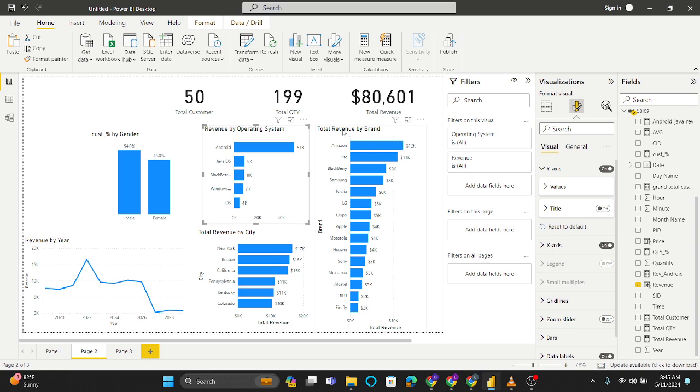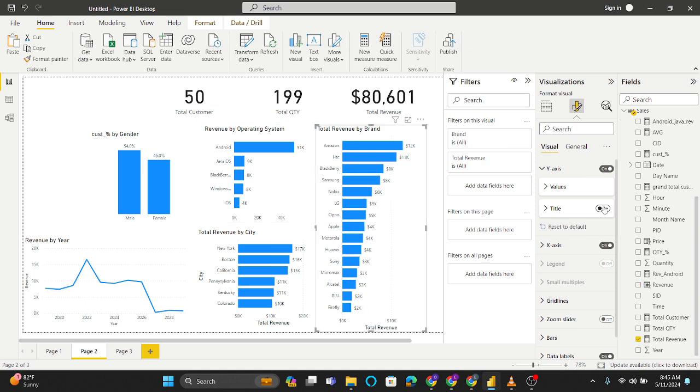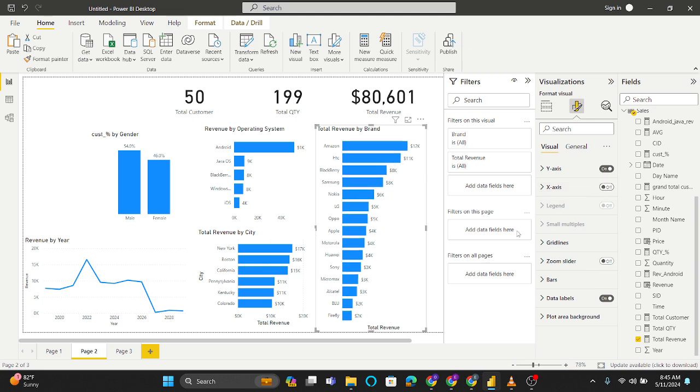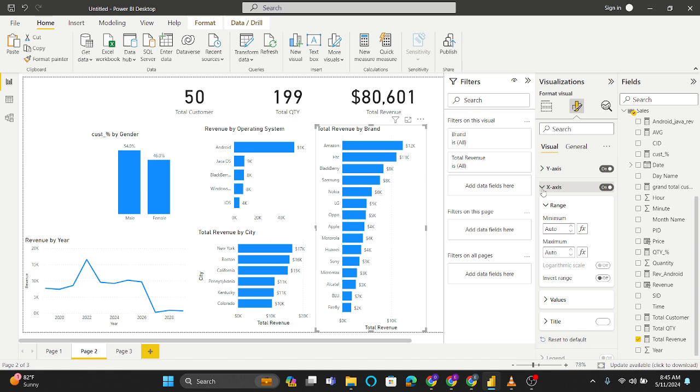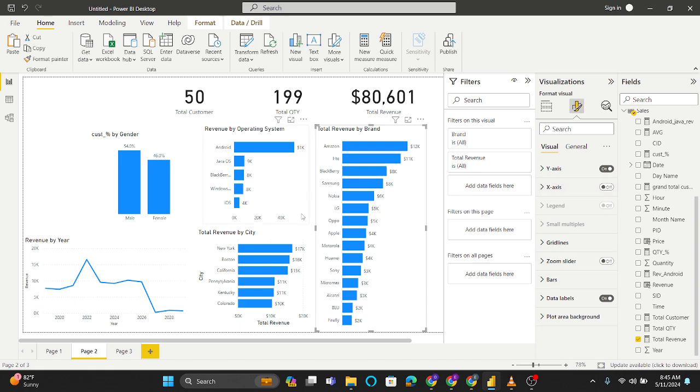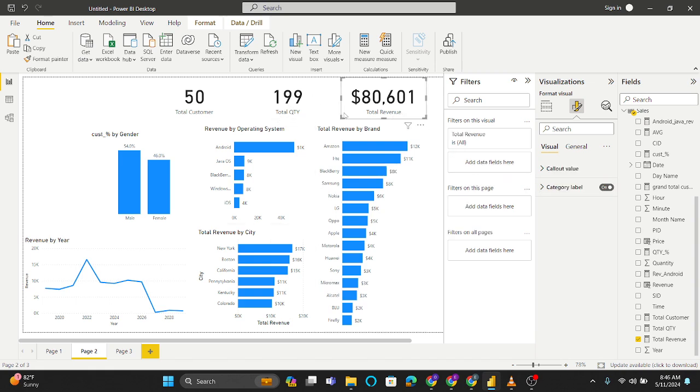And this one too. I don't want the title. And for the x-axis, I don't want anything at all. So let me just remove this x-axis and everything. I remove the title first and delete the values also because I don't want them. So that one is there.